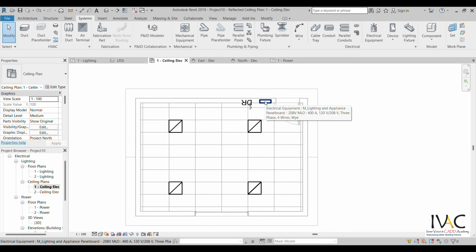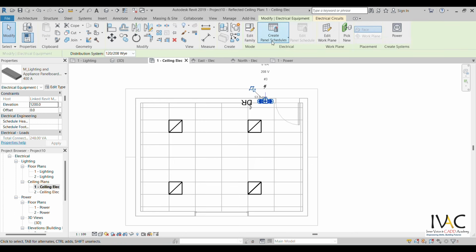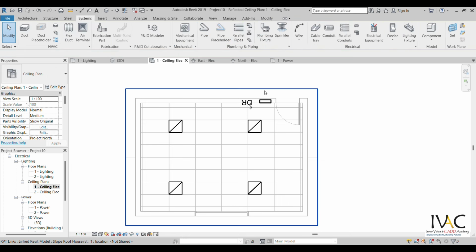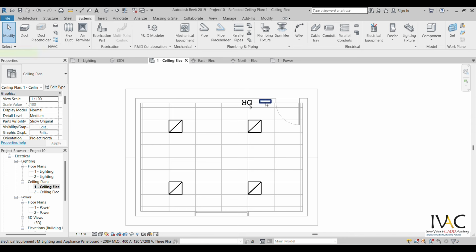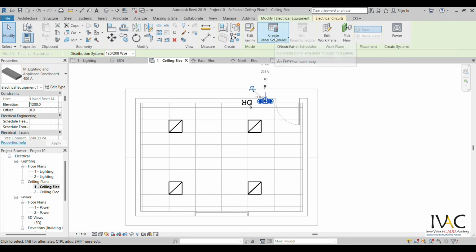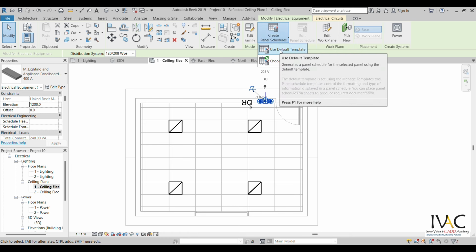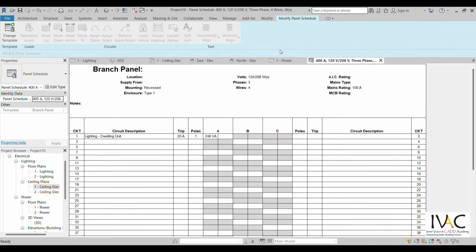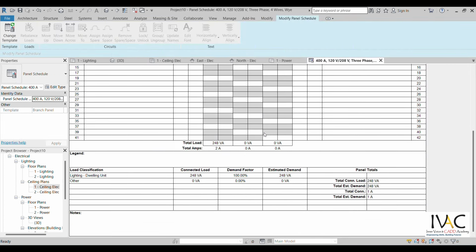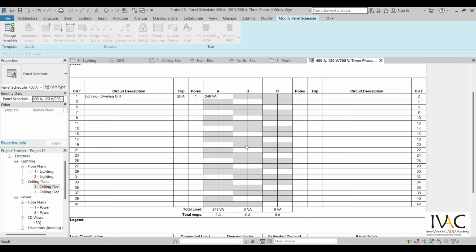So I'll select this electrical panel board. As you select, it will show create panel schedules. So click on this and use default template. See, once again I'm showing this. Click on this panel board. As you select, it will show create panel schedules. Use default template. It will show the schedule of the components whatever we have placed.